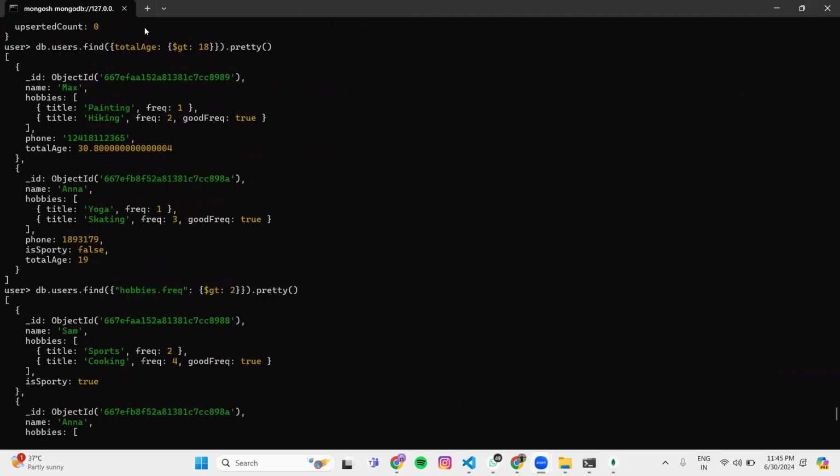Now to look for age, the total age greater than 18. We find this, we get these 2. Then we can use this in update also.